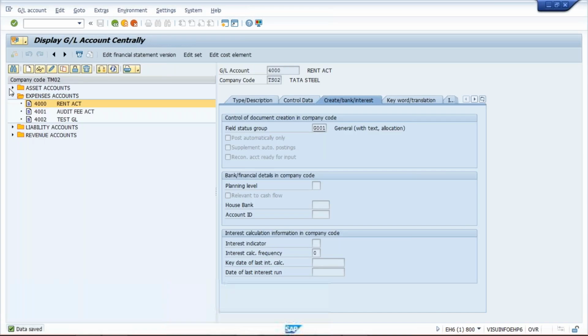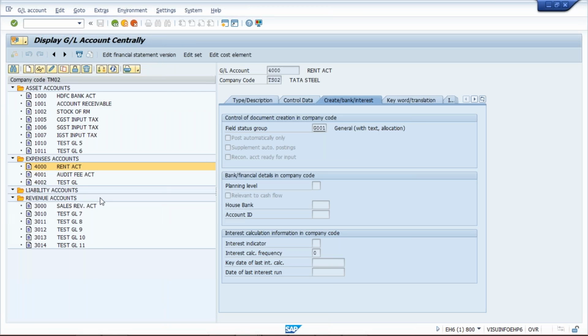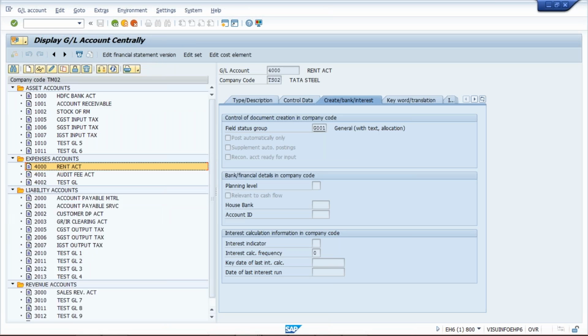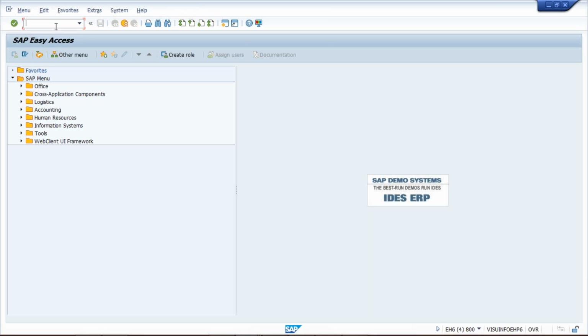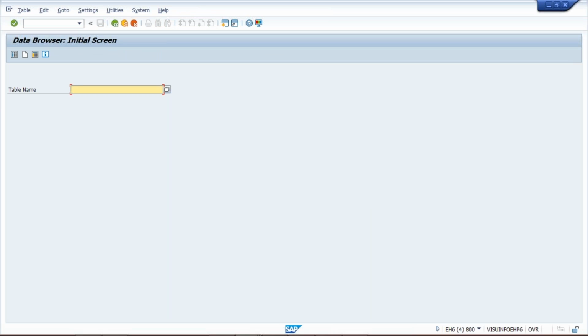Look here, there are lots of GL accounts, several GL accounts are there. Out of all these GLs, how many GLs do we need? So first of all, we'll do one thing. Open one more screen and go to SE16. This is the table, and okay, now we'll do one thing.